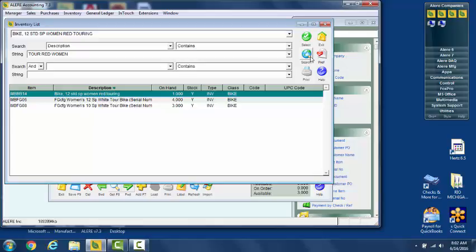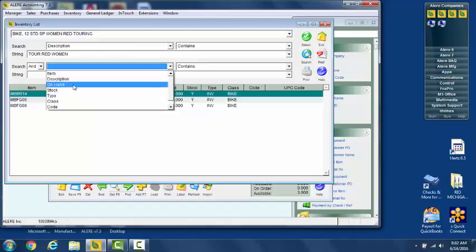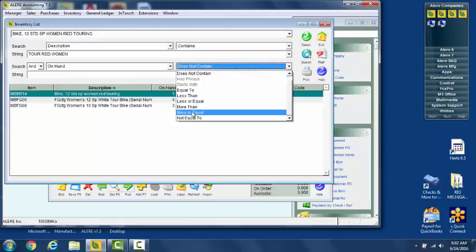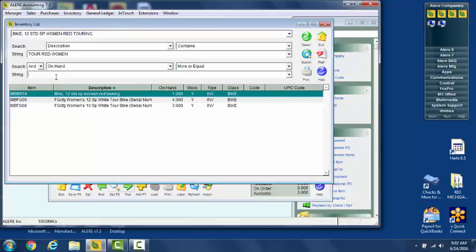We can also filter on more than one field. For example, if a customer is on the phone and wants to buy matching red touring bikes for his twin daughters, I can add the fact that I'm looking for on-hand quantity greater than 1. Or more than or equal to 2. Now I've got the data filtered just the way I want, and it's down to 2 items.